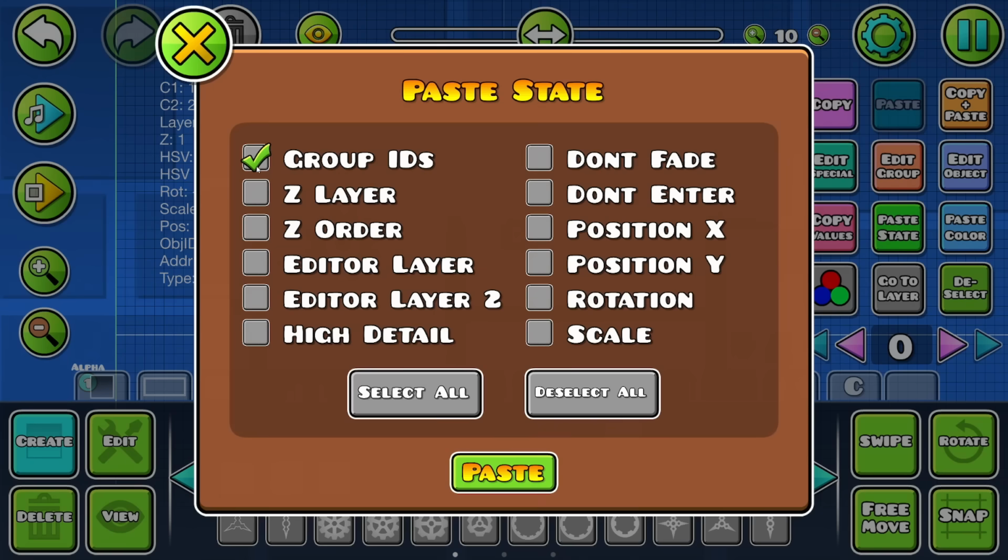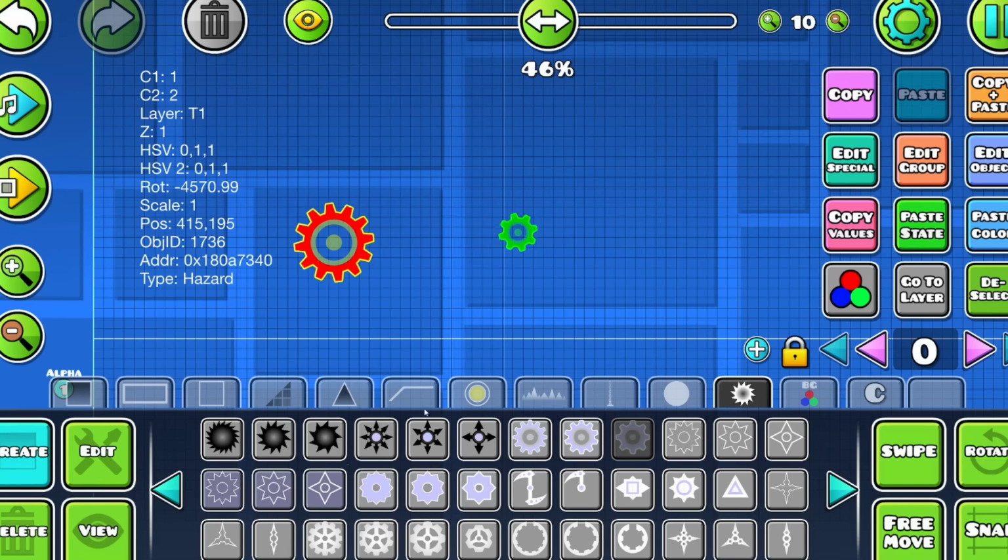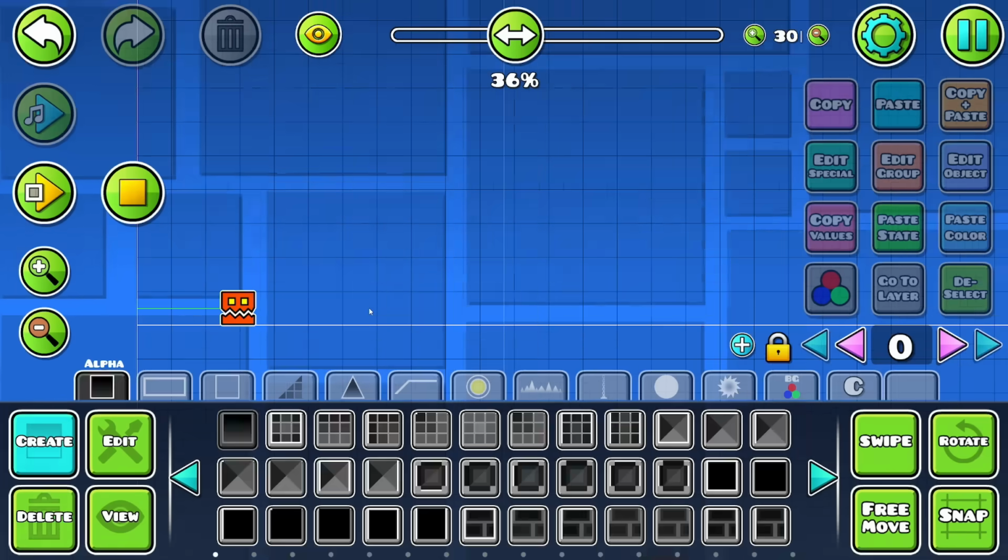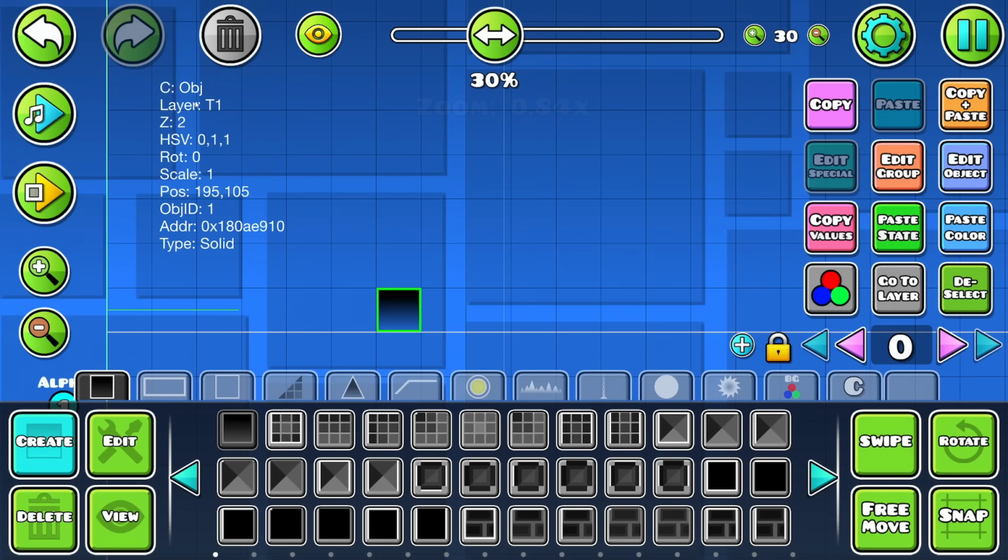If I copy the values here, and I paste it onto another saw, oh my goodness, you can like choose, oh. Is that not, oh wait, there's buttons down here. Nice. I was gonna say, that is way too complicated. Okay, so I have this. Wait, what's all this text?